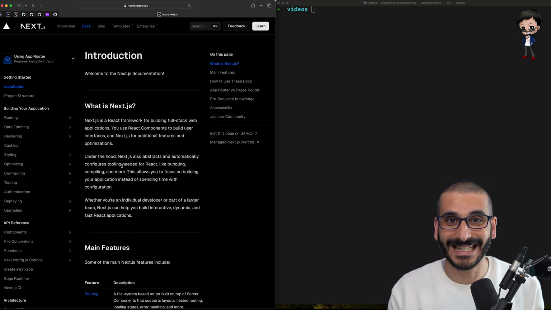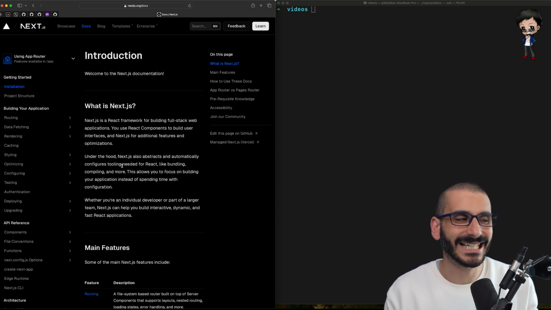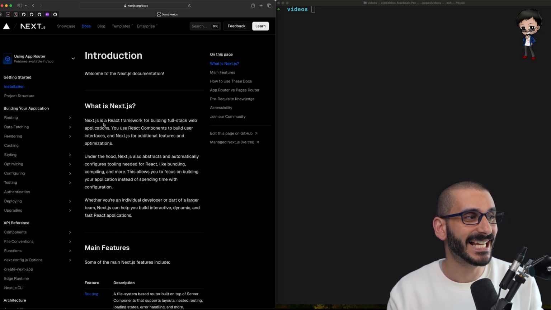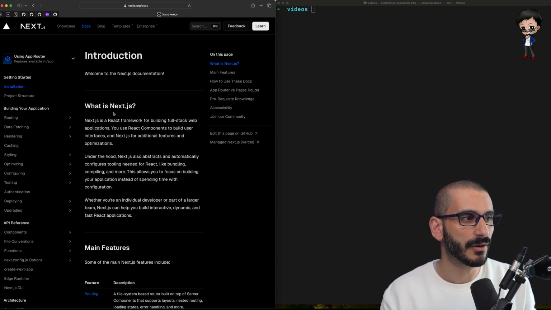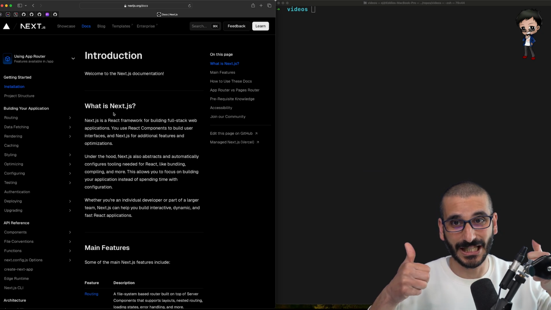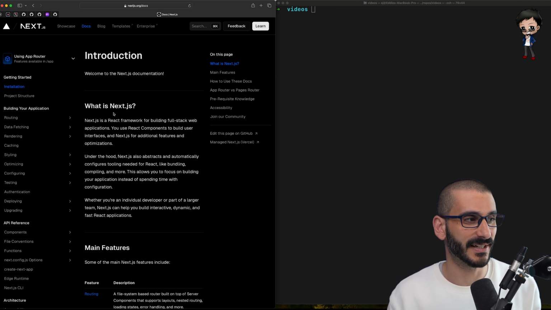So what is Next.js? And I think we all have some sort of idea it's a framework, but what really is it? Well, the way the official documentation describes it is: Next.js is a React framework for building full stack web applications. You use React components to build user interfaces and Next.js for additional features and optimizations, which I do want to add is super, super awesome. The features that we're gonna see now that the framework gives us is absolutely great, and I really, really love it. Under the hood, Next.js also abstracts and automatically configures tooling needed for React.